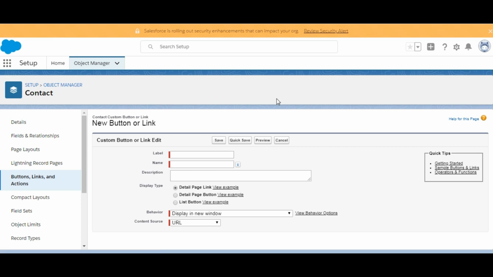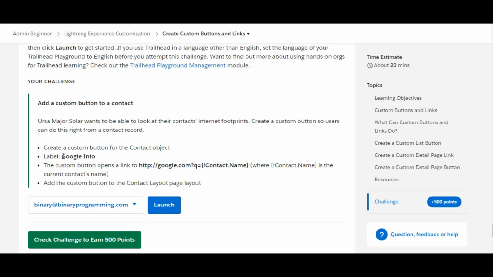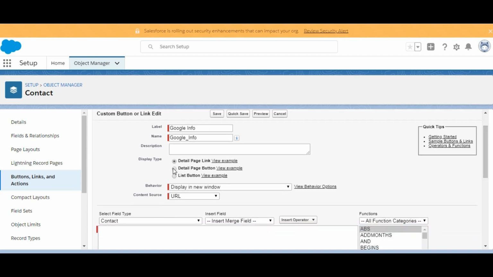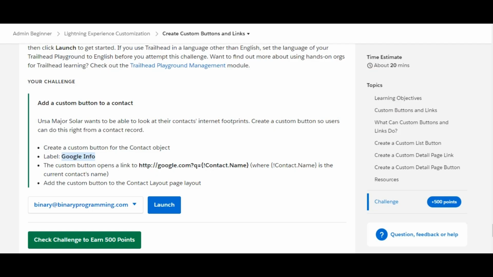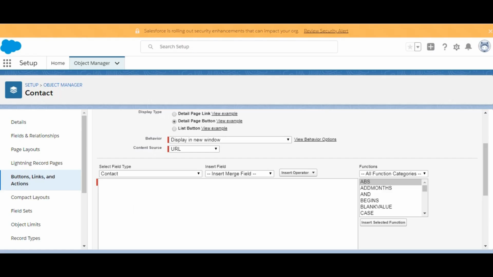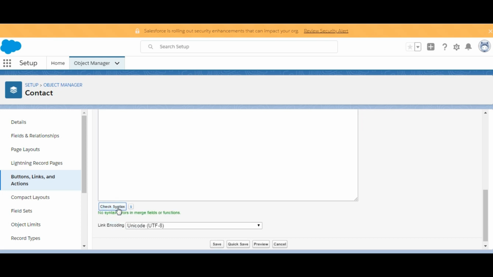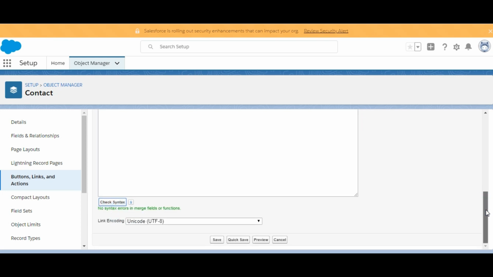And we need to copy the label from here. I'll paste it here, and we need to make it a detail page button. Okay, and the link they have given us, this is the link. So we'll copy from here and paste the link into the box. One more thing which we need to do here is check the syntax. And yes, there is no syntax error. So we are done with it.